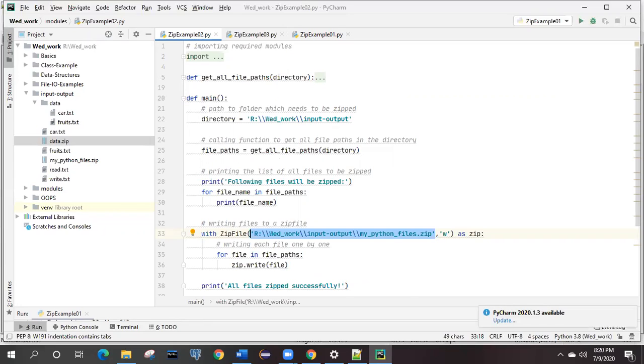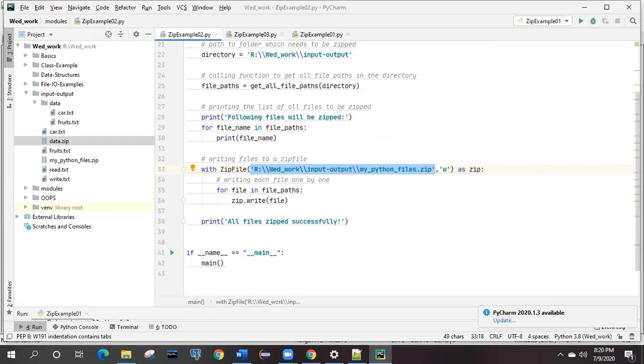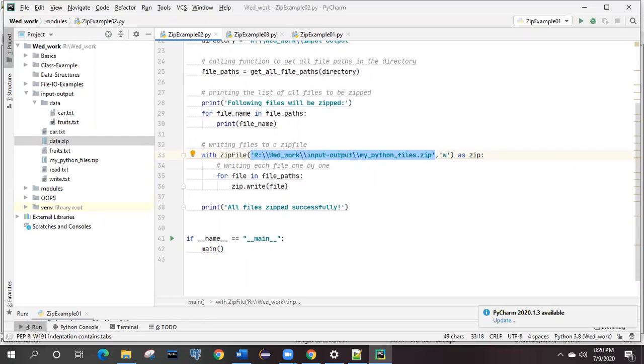Okay. So we know that any program in any language is going to be run from the main method, right?